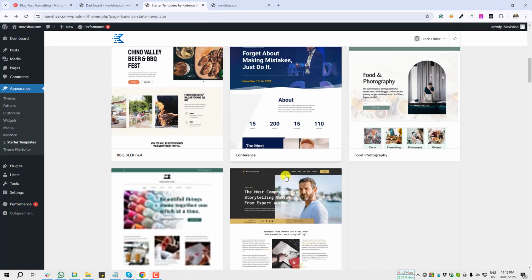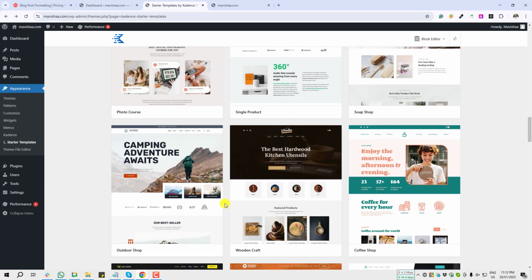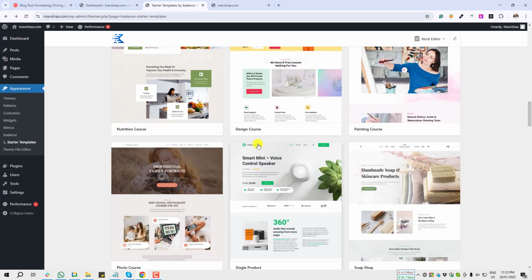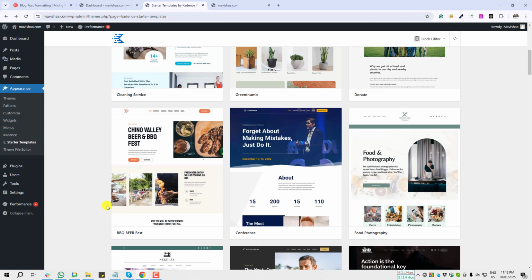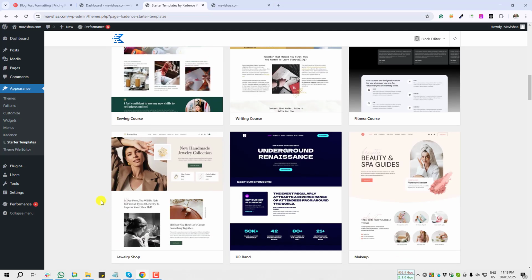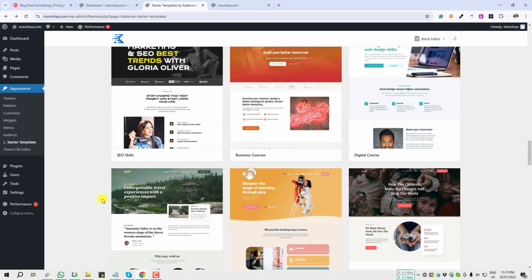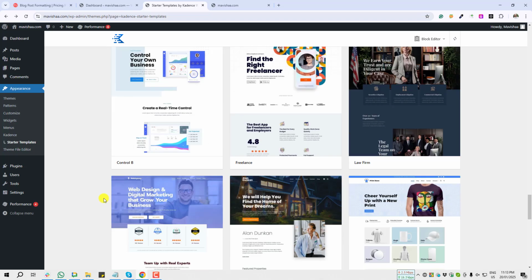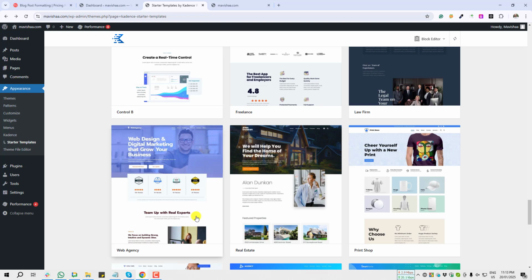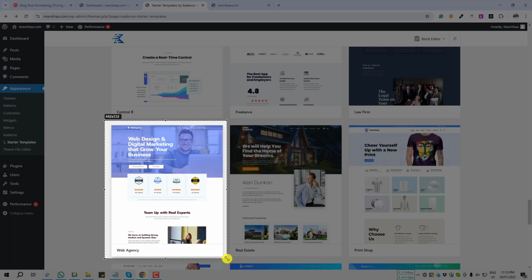After that, which theme I am getting here, all are free. So I have to select any one. Let me check which one I like to install for this website. I am going one by one. Let's see which one would be perfect. Okay. I think this one is the perfect. I want to use this one, web agency.